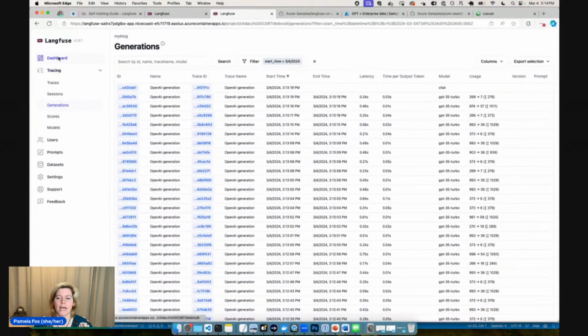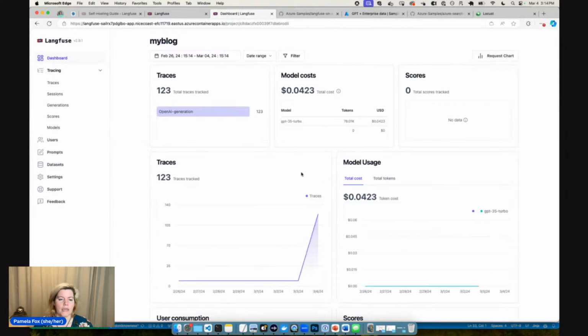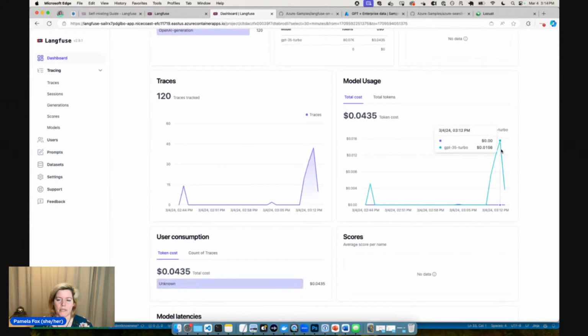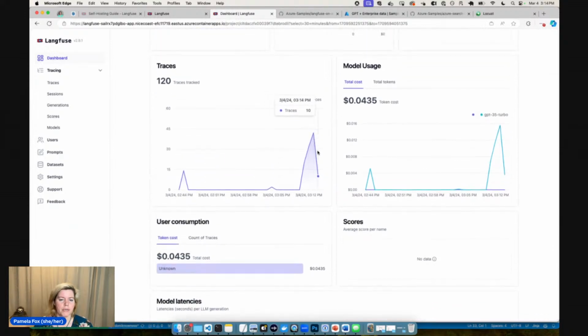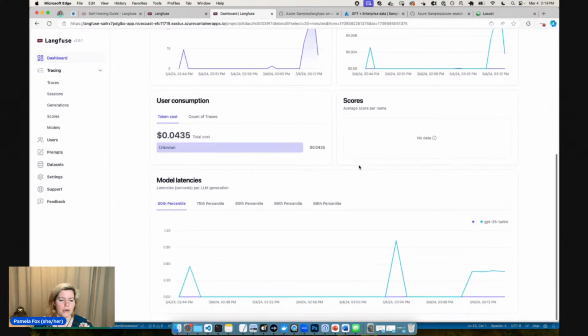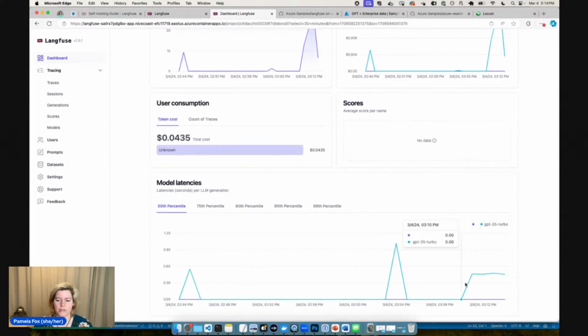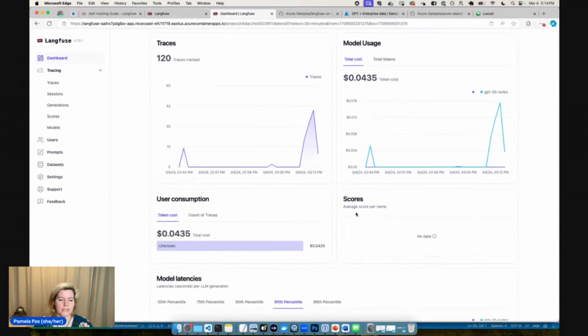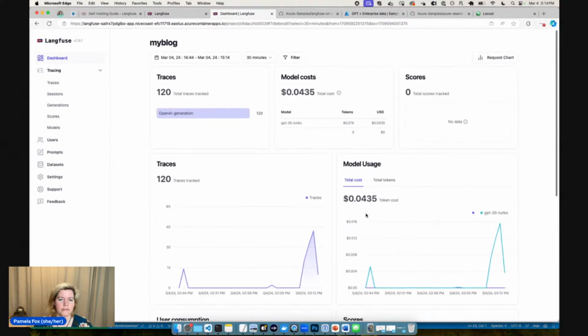Now, there's also a dashboard. In this dashboard, we probably want to filter. Let's just do the last 30 minutes. And we can see our token cost. If we have multiple models, it'll show us per model. We can see the latencies. This is also really interesting if you've got multiple models involved, and you can get different percentiles. And there's other things as well that I'm just not using yet, like scores.